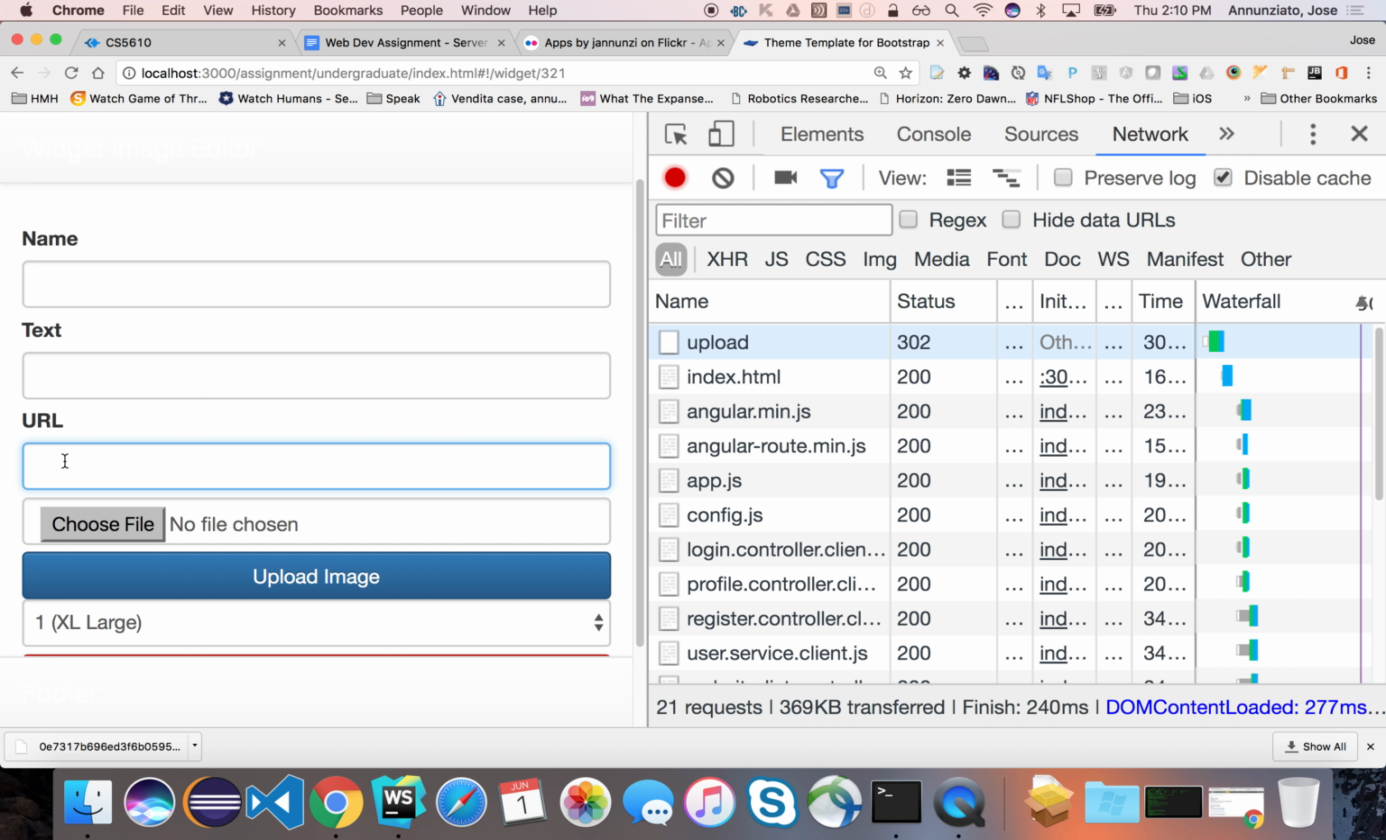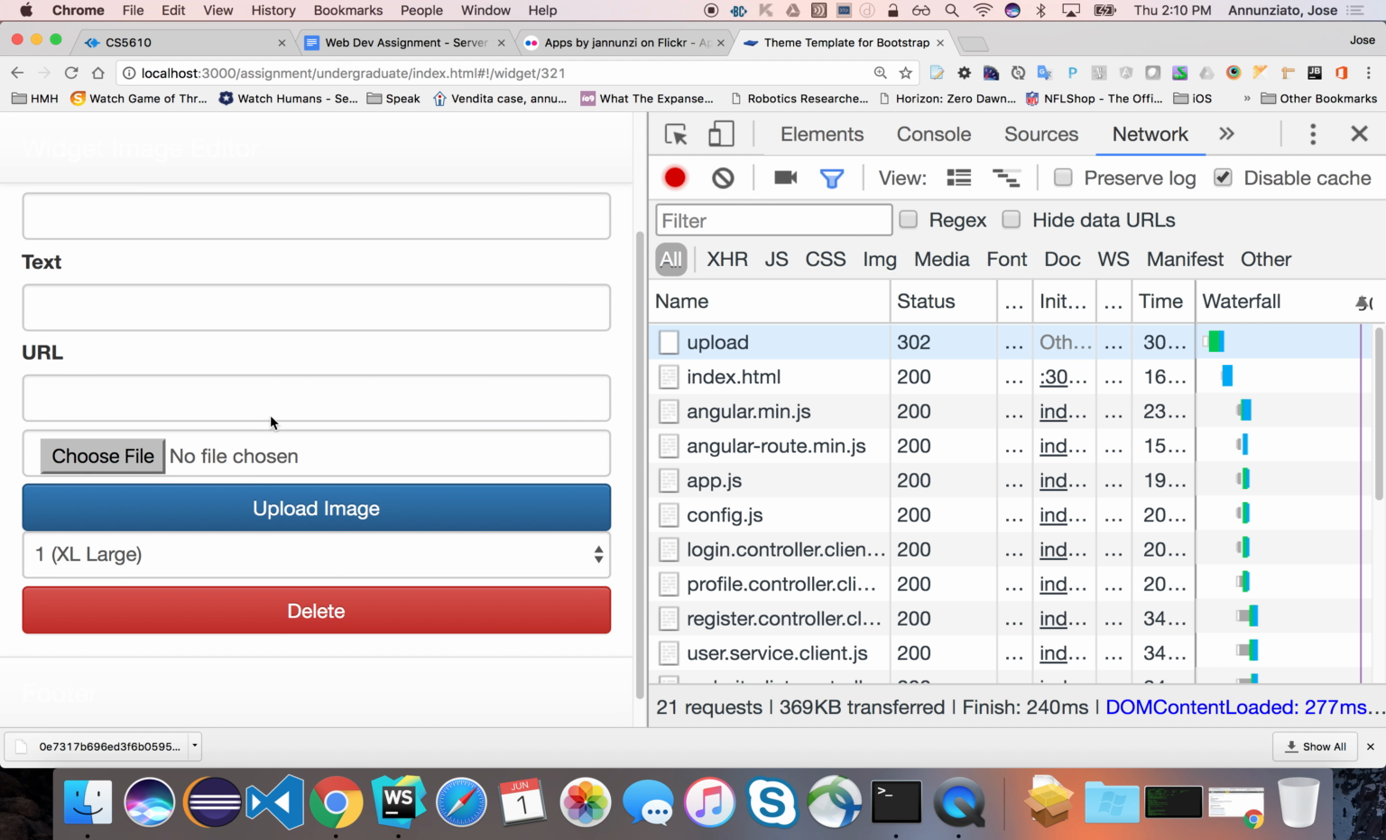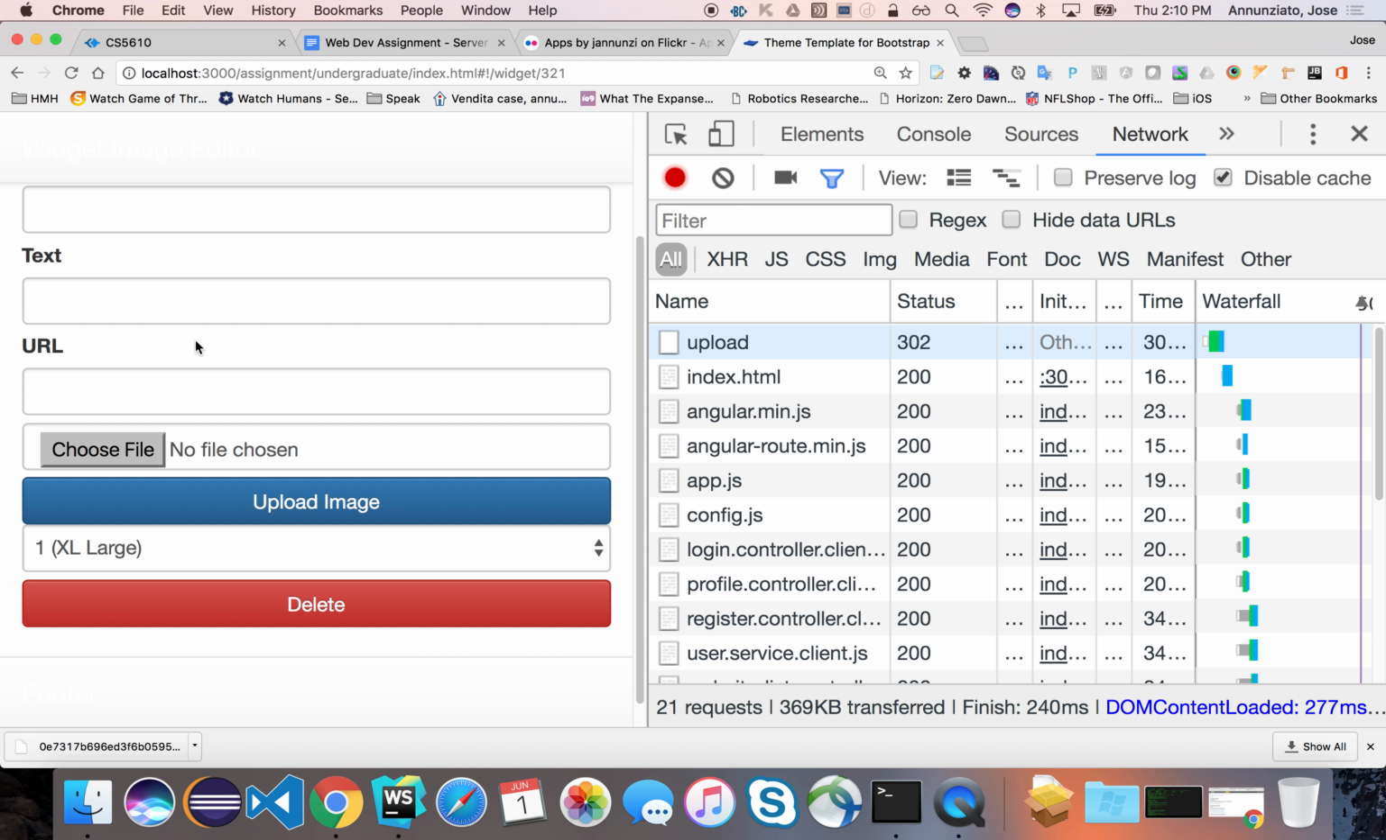The third enhancement that we're going to do here is add a button that would allow us to search for an image using a third-party API. All right, so let's do that. Let's add a button that would allow us to navigate to a search page.